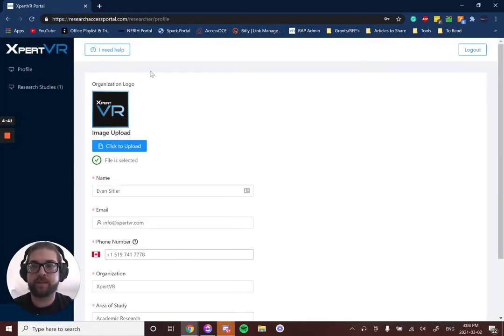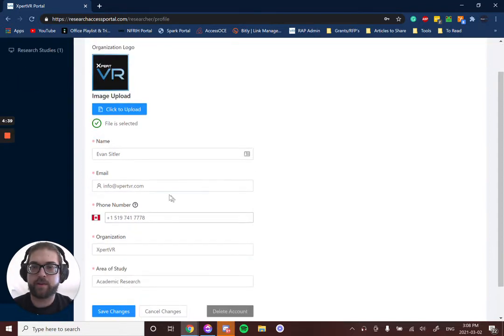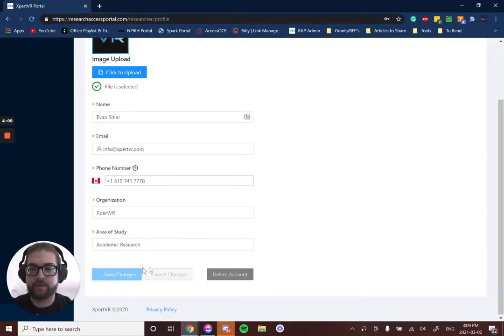You'll first be taken to your profile, and here you can fill in your contact information. This allows us to contact you if there's any issues with your study or your payment information, or if there's any questions that you may have. As well, putting in your organization logo, organization name, and area of study allows us to know a little bit more about you when we're reaching out, but also then all of the participants on the Research Access Portal know who's running this research, where that research data of theirs is being sent, and how it's being used. So once you've filled that out, click Save Changes.